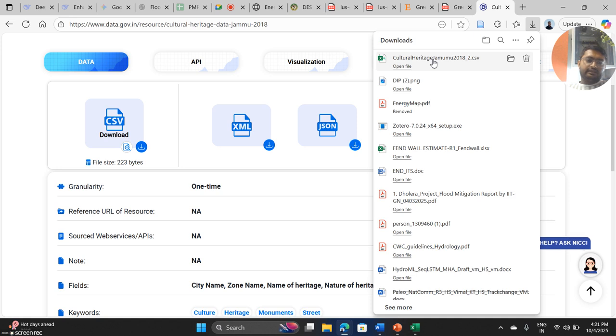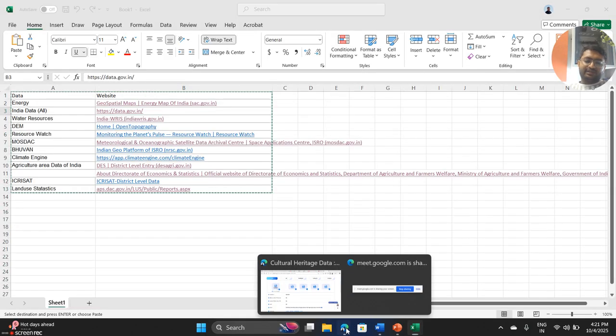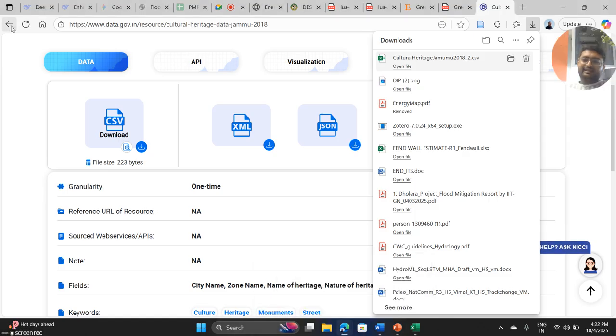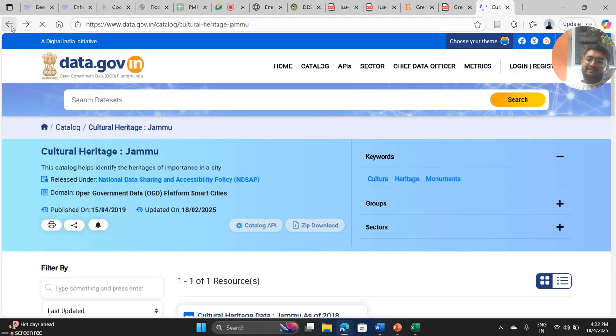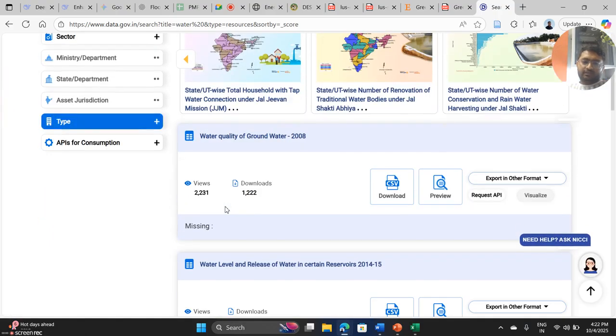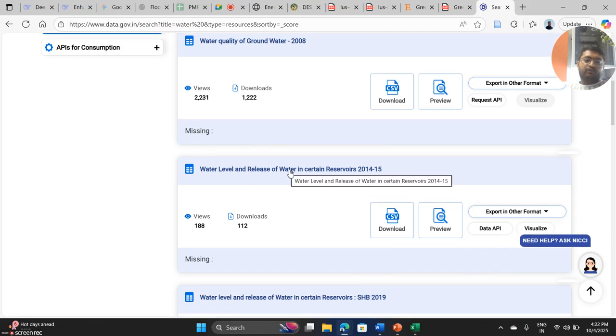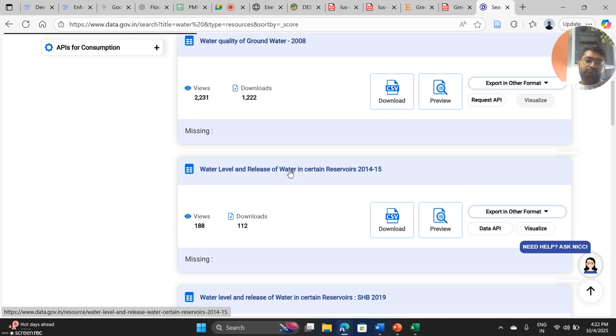So now you have downloaded this data, and then you can check what kind of information it contains. Basically, you can see there is no data inside it. We only get to know after downloading. This should not happen, but it is trial and error. If data is available, you search for it. So let's see what data related to water is present here. There is water quality of groundwater 2008, and water level and release of water from certain reservoirs from 2014 to 15. So that data is available, and we can check whether there is anything in it or not.